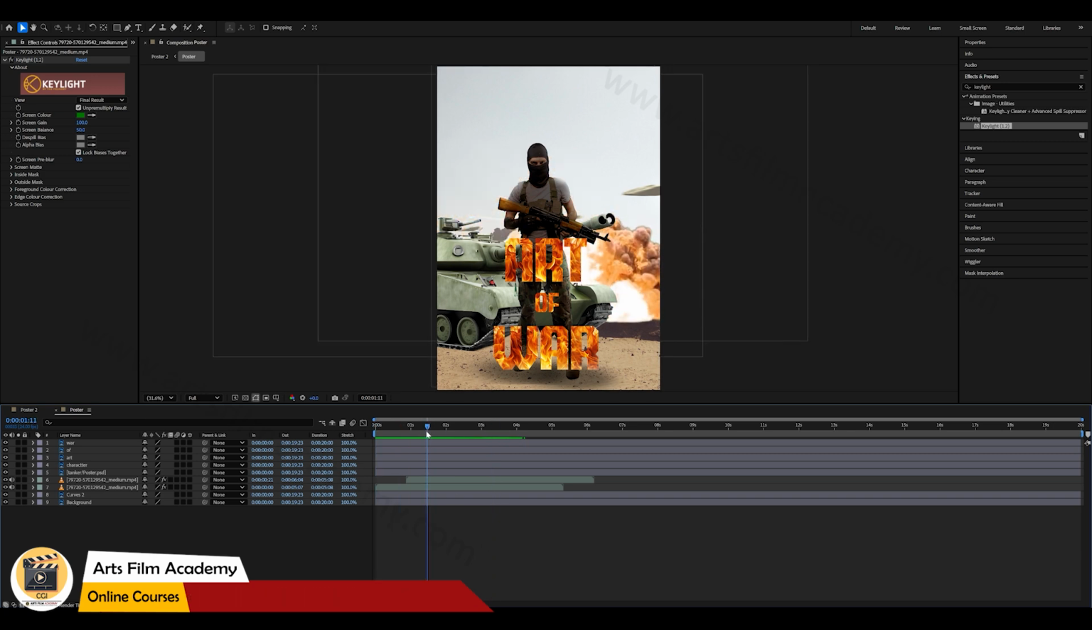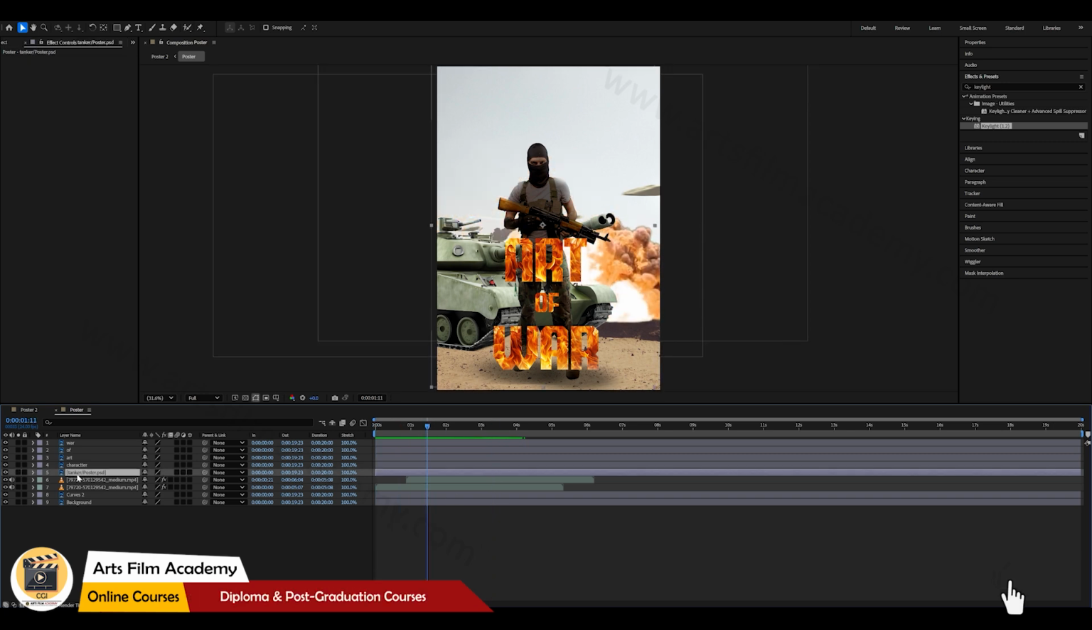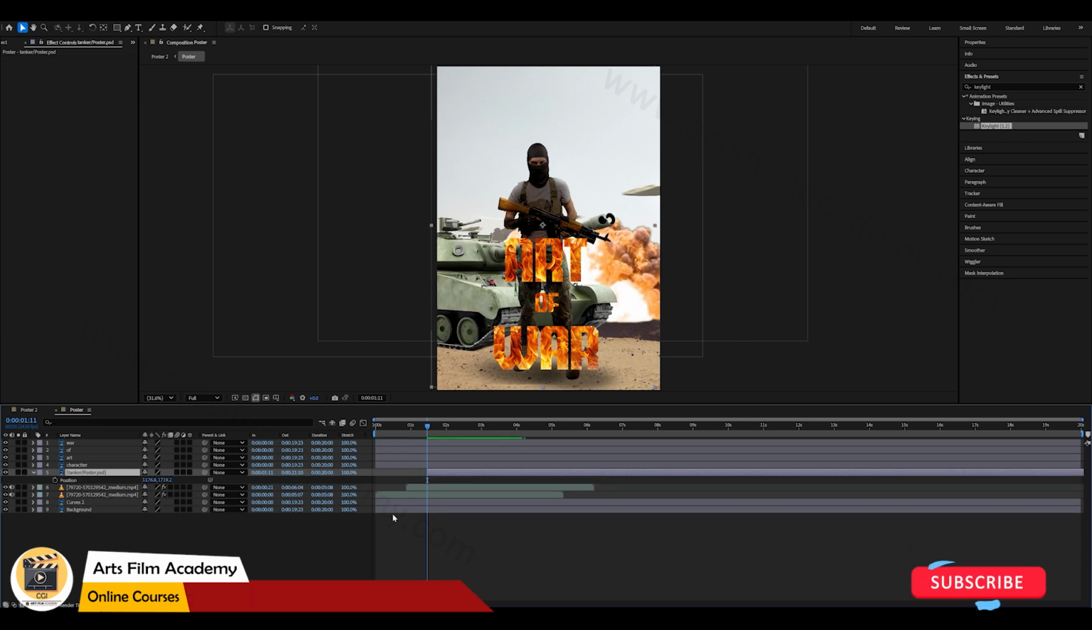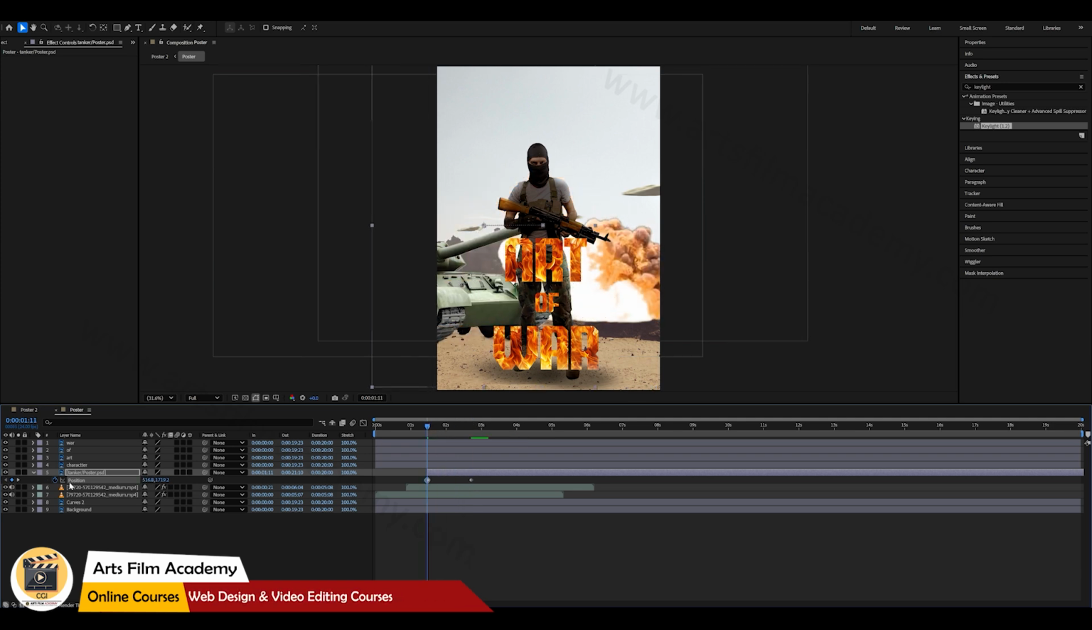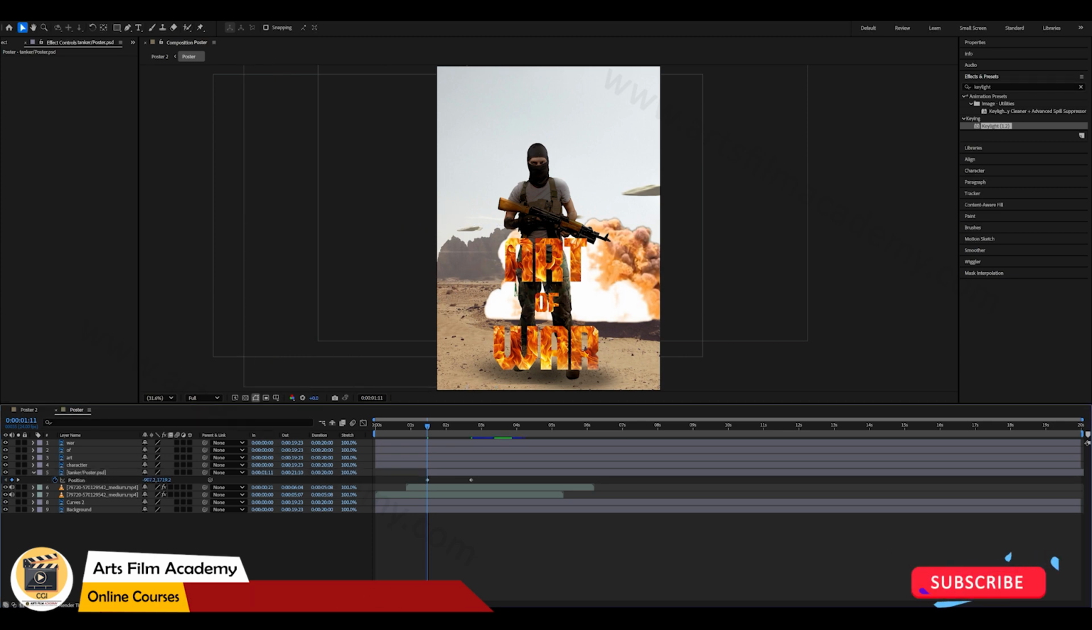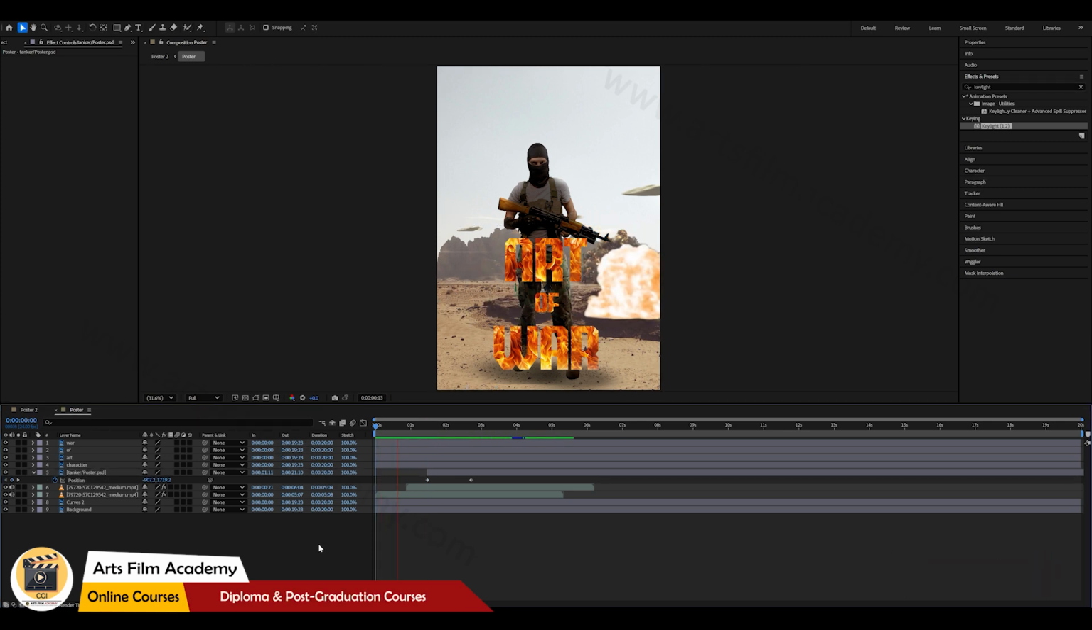When this explosion is happening, in the middle I'll get the tanker layer. Press P for position. Click on the stopwatch to create a keyframe. Now go a few seconds forward, click again, and add a keyframe over here. Come back and move this tanker to the left side. So this is good for me.